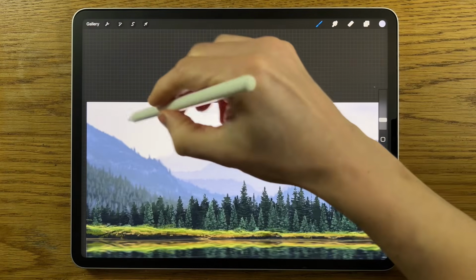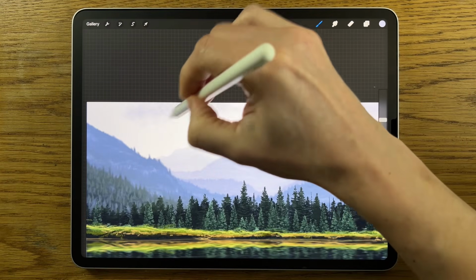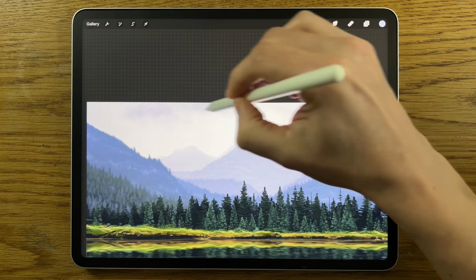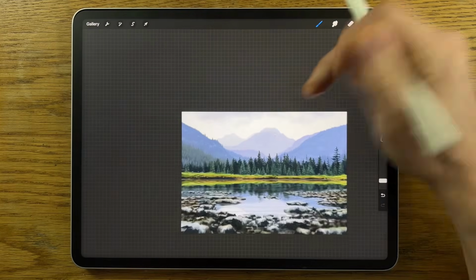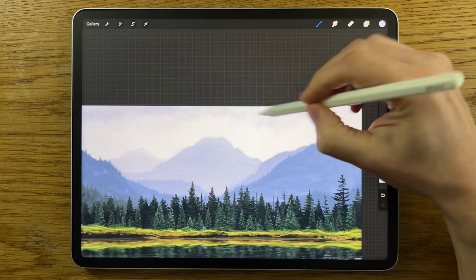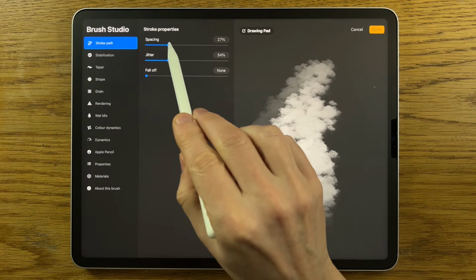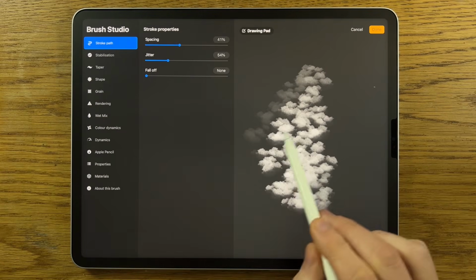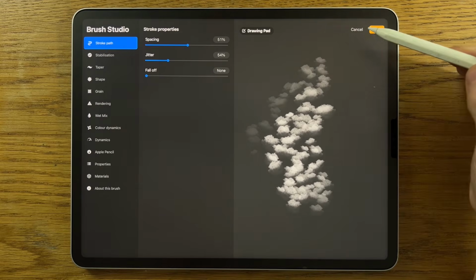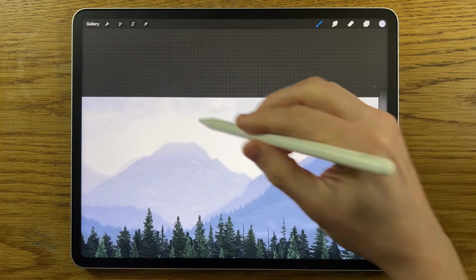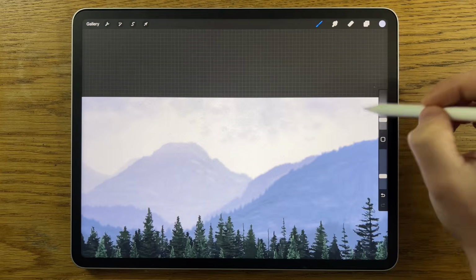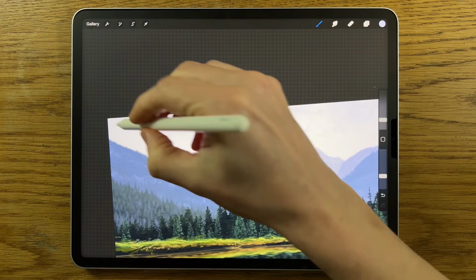Although technically the rainforest brush is meant to represent tree canopies and rainforest features, for clouds it's actually a really nice broken texture. You can tap on it, go to stroke path, and change the spacing to make some of those little elements even further apart. So you can vary the amount of spacing and little fragments that come off of it too.